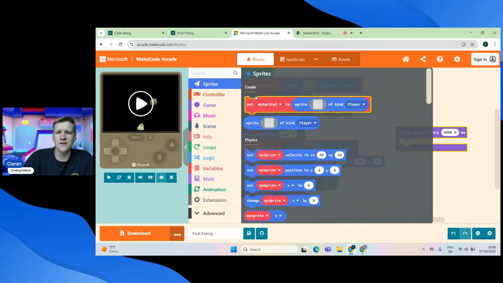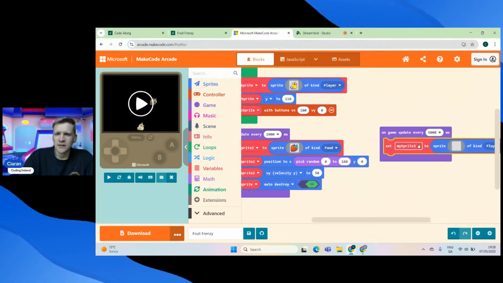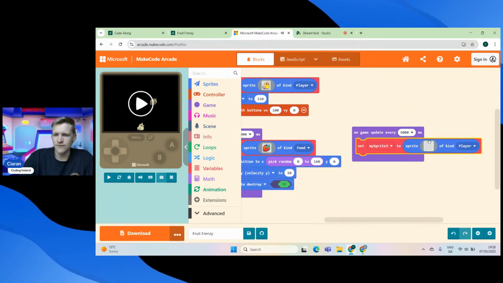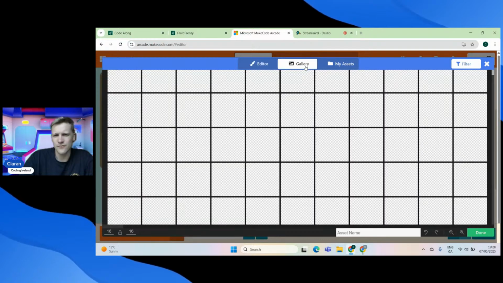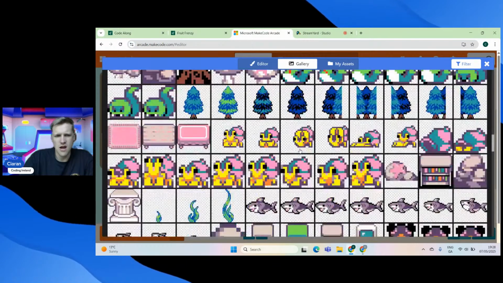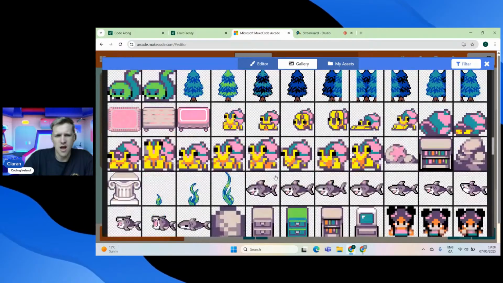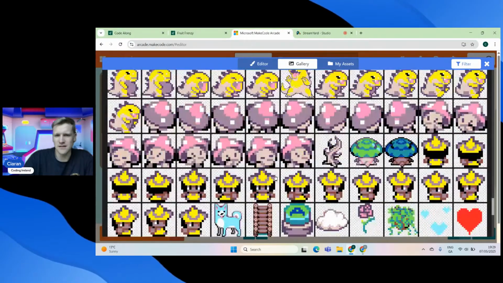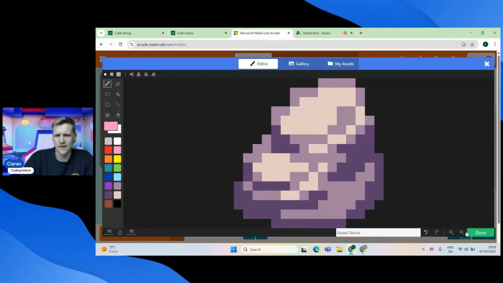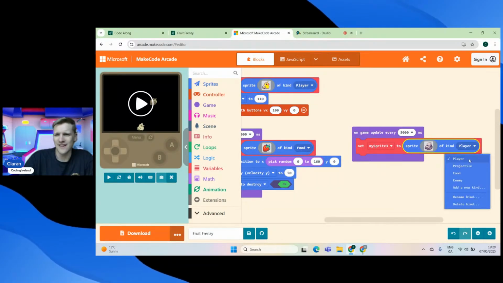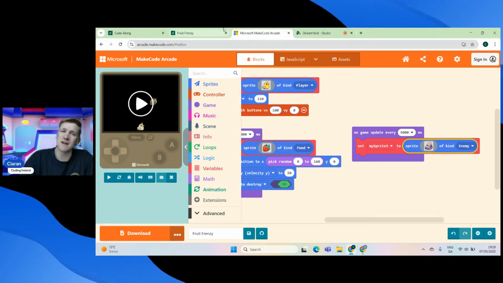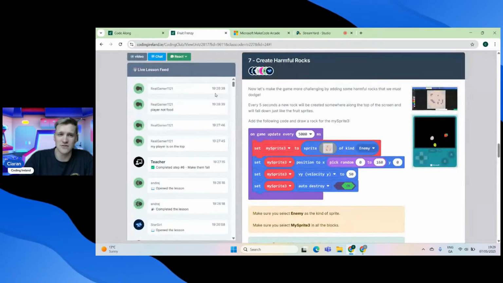And I want to create a new sprite. Sprite 3. I'm going to pull it out of the... Do we have a rock in gallery? I'm not sure if we do. There's sharks. I don't know if we... Perfect. Make sure that looks okay. Of kind enemy. So this is the bad guy in the game. We want less rocks. Player, not food.